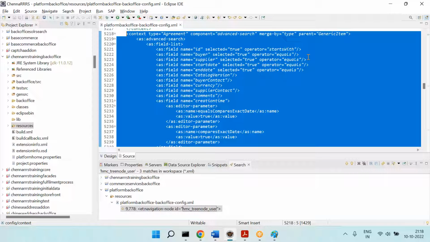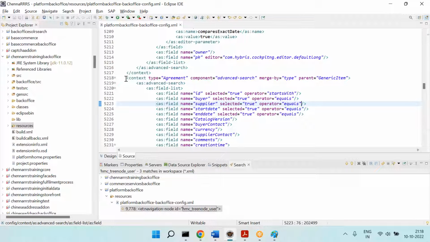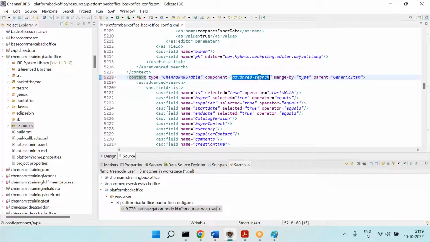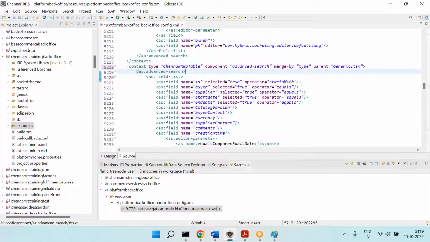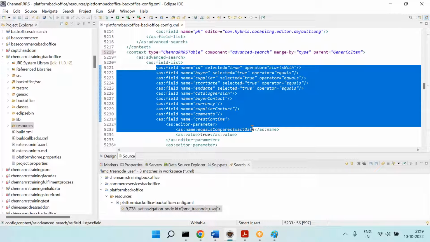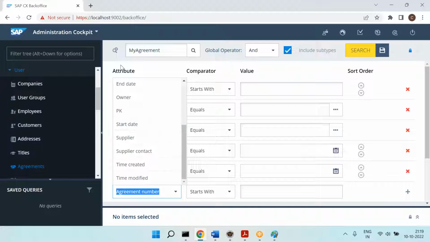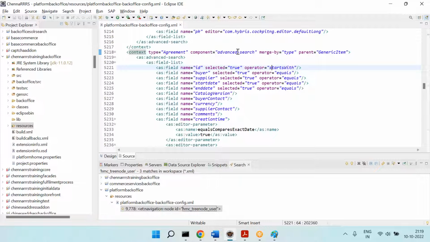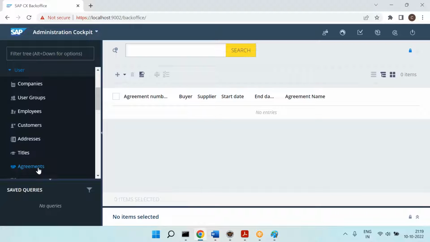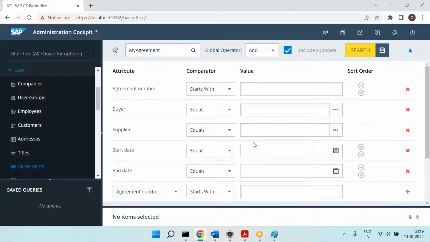So tomorrow, when you want to create an advanced search, what will you do? Are you paying attention? Let's say you want to create an advanced search for the ChennaReddyTraining table. Then use advanced search, merge by all these things, then specify the attributes, whatever columns you have. Like this, you can create the context for advanced search. So this advanced search is because of this. When I click on this one, this is the simple search. When you click on this one, this is the advanced search.